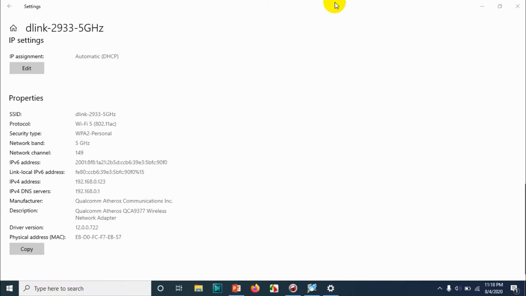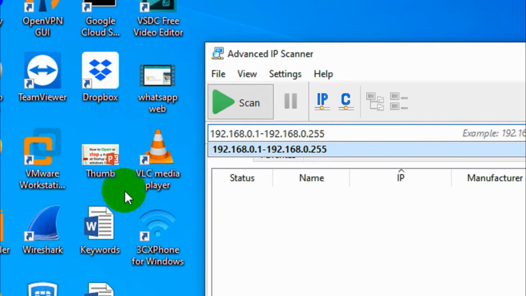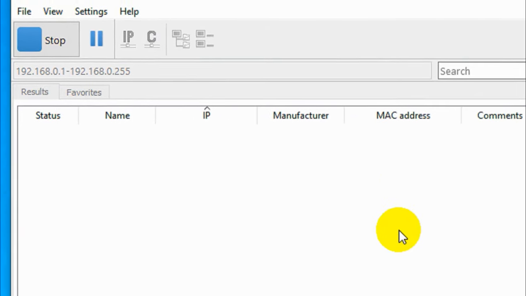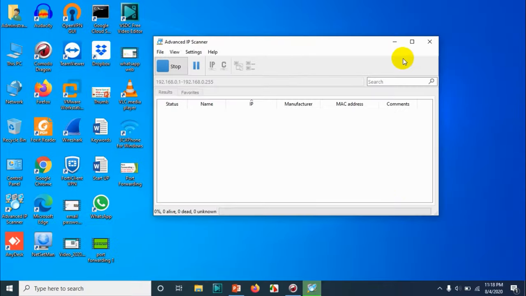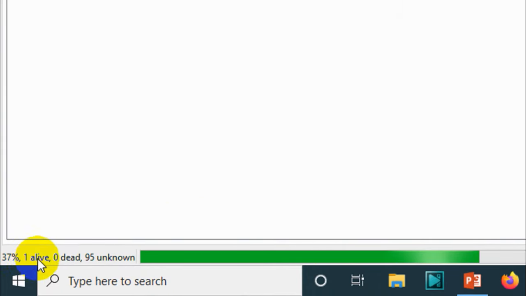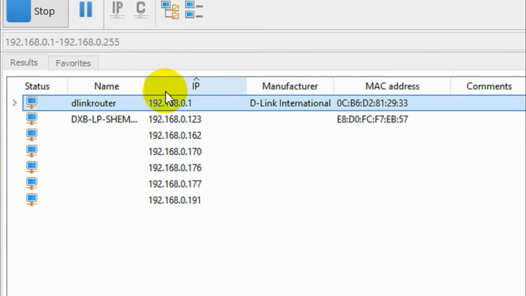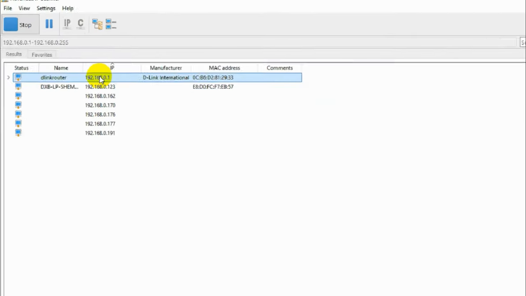Just close that one and let's search for the present range, 192.168.0.1 to 192.168.0.255. So it will scan from 0.1 to 0.255, the entire network. Let's see what are the results. So it has 37% finished. It's detecting all the clients that are available on your present network.